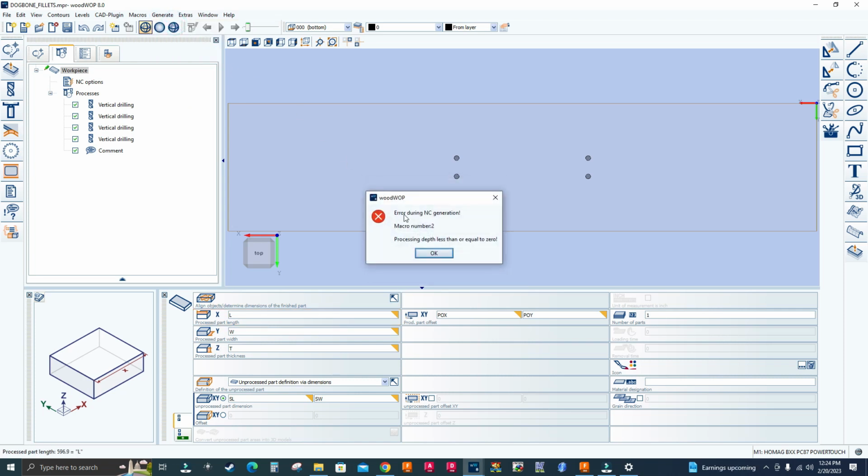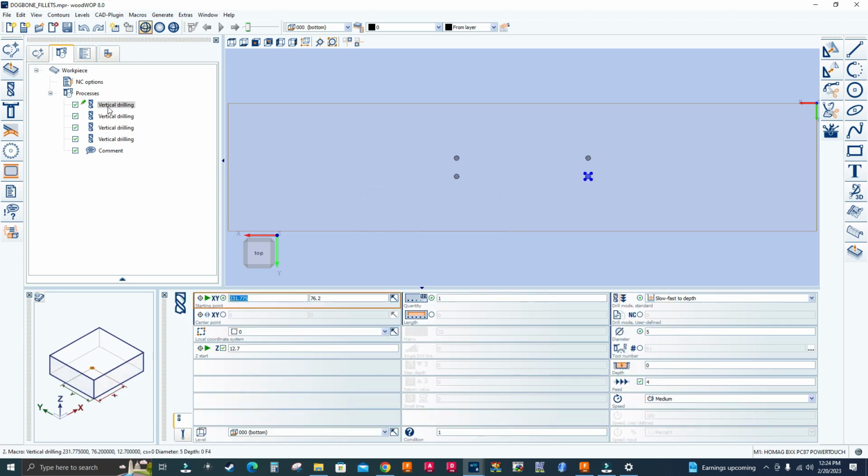And this is the error that you're gonna have. You see, it says processing depth less than or equal to 0. So what does that mean? I'm gonna click OK. See, I have the first macro selected. If I go to where it says depth, my depth is 0. I need to have a depth. So I don't know what my depth is.